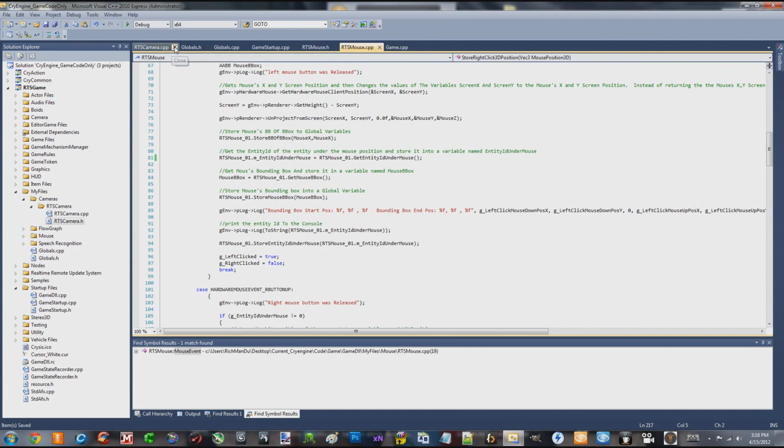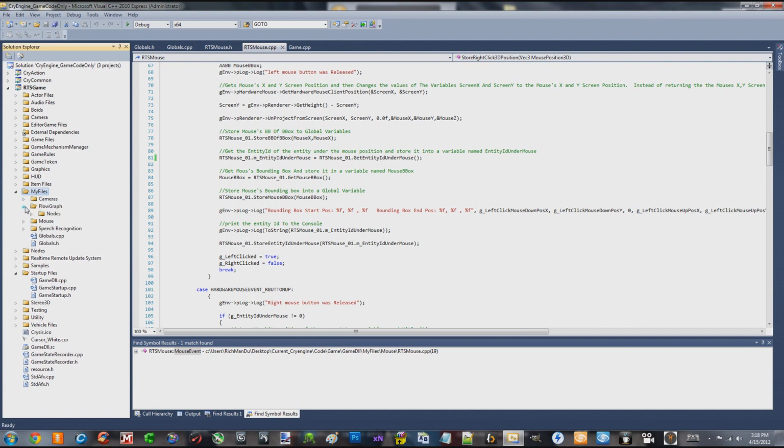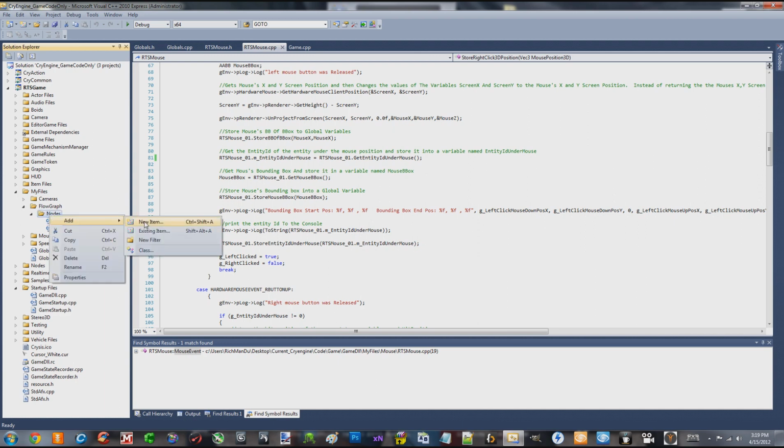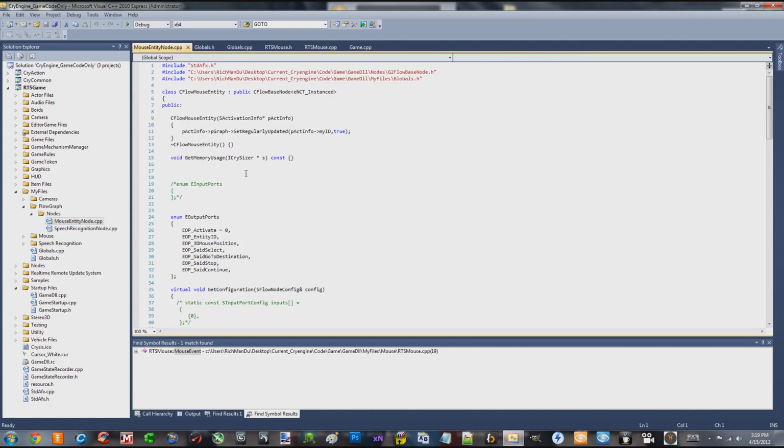Let me just close out all this. Okay. So under my files, I created a filter. I created a flowgraph filter, and then nodes inside there. And I made a MouseEntityNode.cpp by right-clicking on the nodes, add new item, MouseEntityNode.cpp. So let me just open that up. You don't need a .h on this, actually. You just need the CPP file.